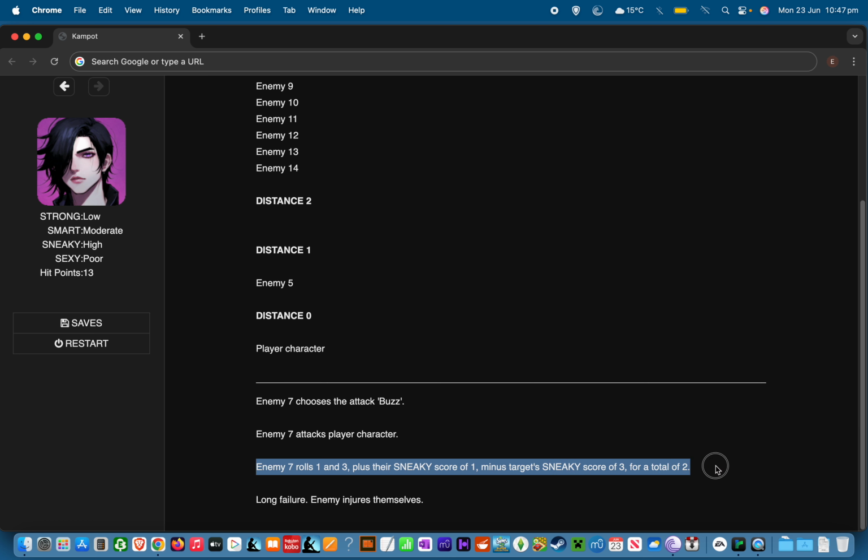Now let's look at the roll and make sure the numbers are right. Enemy 7 rolls a 1 and 3, plus their sneaky score of 1. Well, these enemies are all male, so that's true. He does have a sneaky score of 1, minus the target's sneaky score of 3. Well, we can see here that the sneaky is high, which is correct. Poor is 0, low is 1, moderate is 2, and high is 3. So the numbers that it's extracting are right.